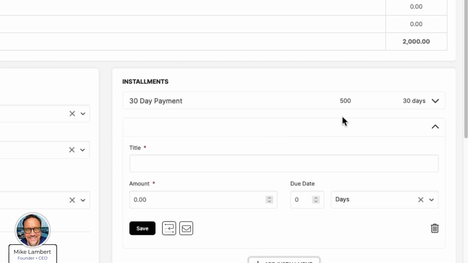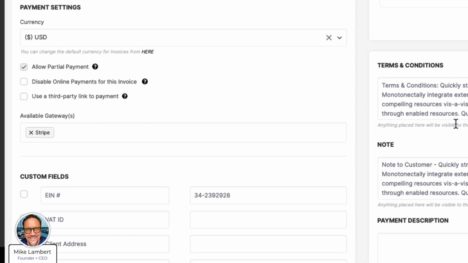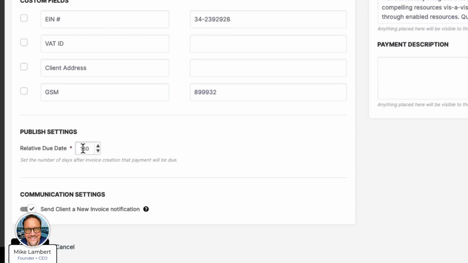And I can create a 60-day payment, et cetera, but none of these can exceed 180. And if they do, you'll get a validation. So no, you won't break anything. You just won't be able to save and activate this generator. It'll just keep telling you no until you get everything right.